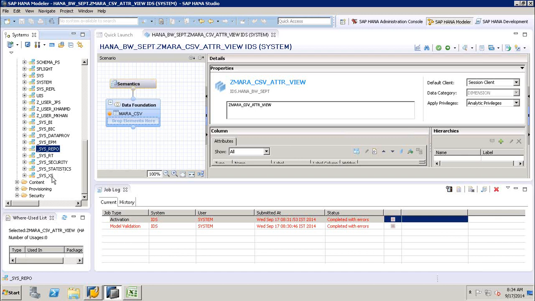Underscore sys access is for access engine, statistics, and security. You have EPM for models, and data provisioning is underscore sys underscore data prov. These are all the system tables.